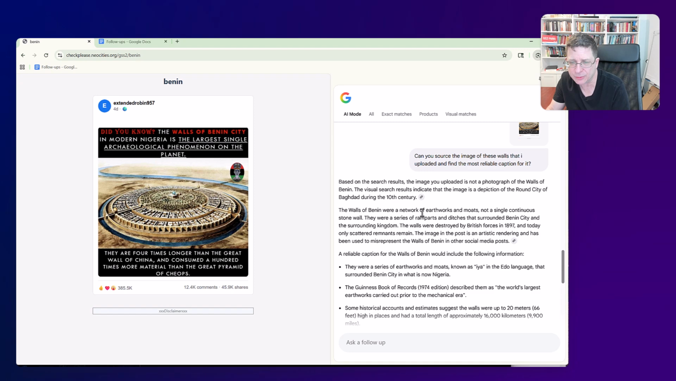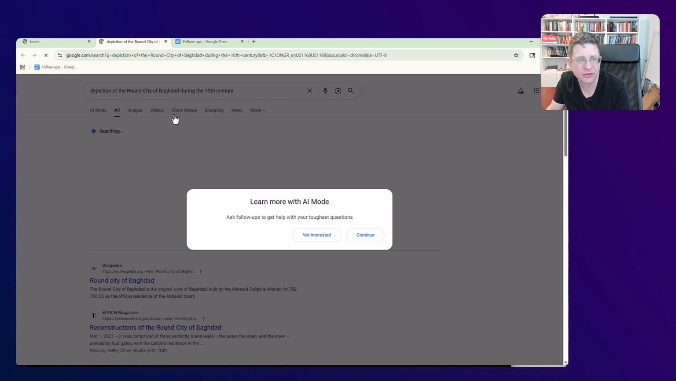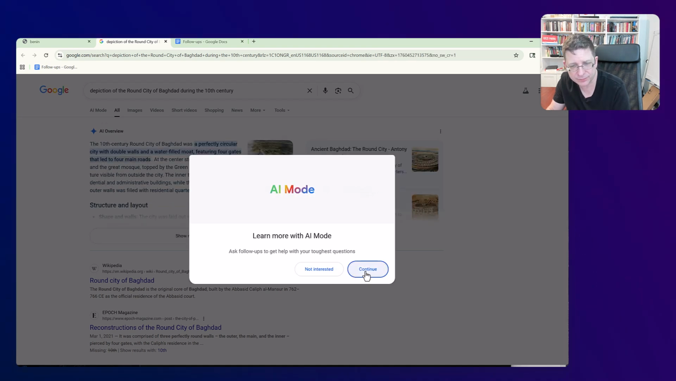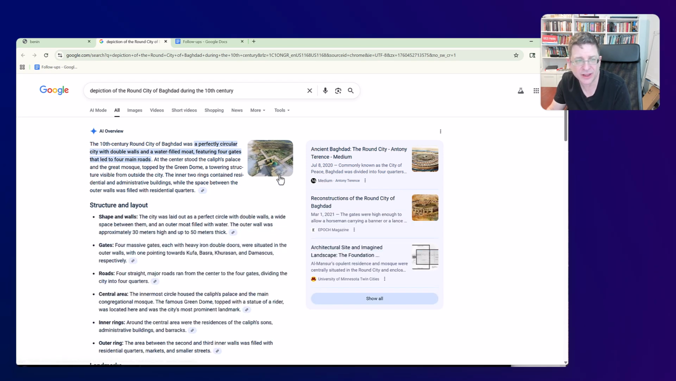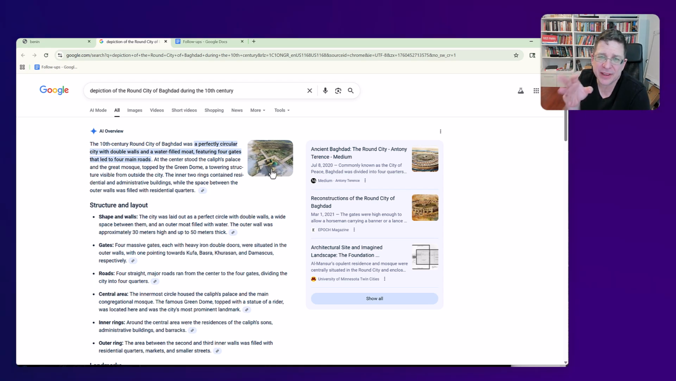So once we have this, we say depiction of the round city of Baghdad, we can just do this, and we see ancient Baghdad, the round city, just like we did yesterday. So I was going to show something else in this lesson, but this gave me a chance to show two things that I think are interesting about it.